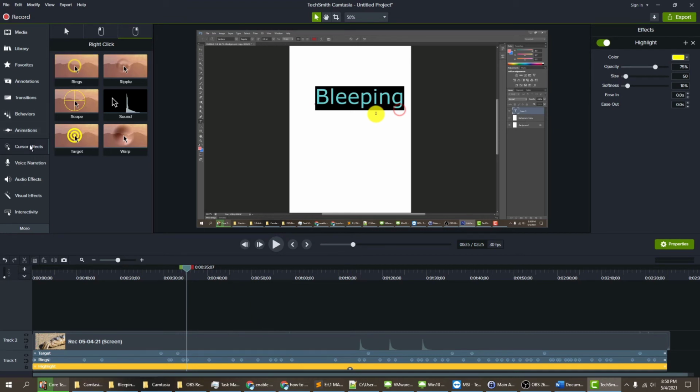You just go into cursor effects, select the mouse pointer, select which effect you want, then go to your left click, select whatever effect you want to apply to the left click, go to right click, and select and drag whatever effect you want onto any track. And managing them is pretty simple as well.